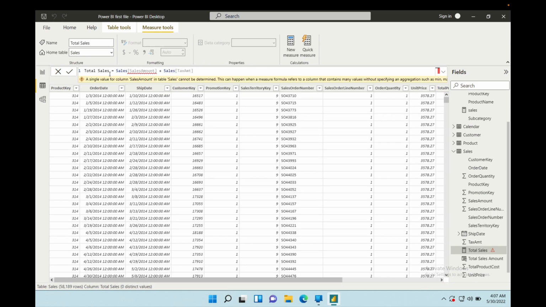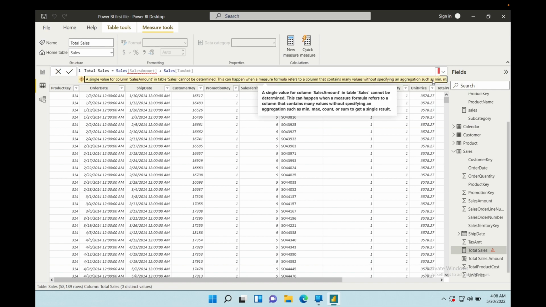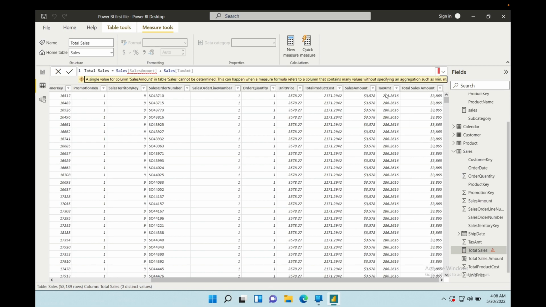Now you see that it's showing us an error sign over here. A single value for column sales amount in table sales cannot be determined. This can happen when a measure formula refers to a column that contains many values without specifying an aggregation such as min, max, and so on. What that means is that in measures, it will be looking for specific rows to sum. But when you just say add sales amount to tax amount, it will be confused about which row to sum or aggregate, and which aggregation function to actually use.